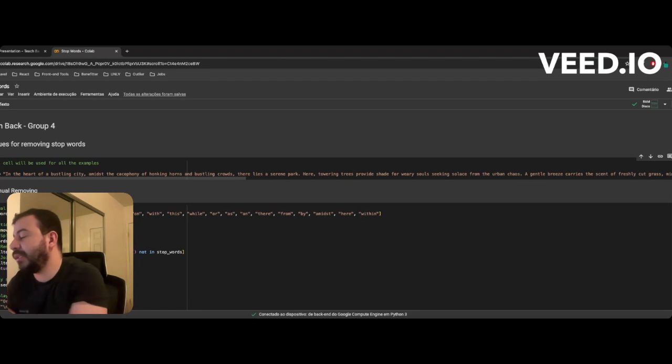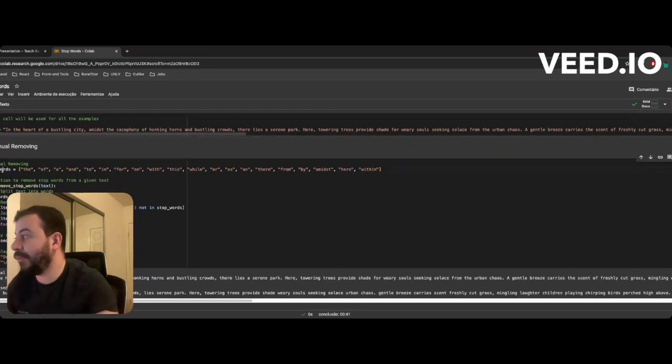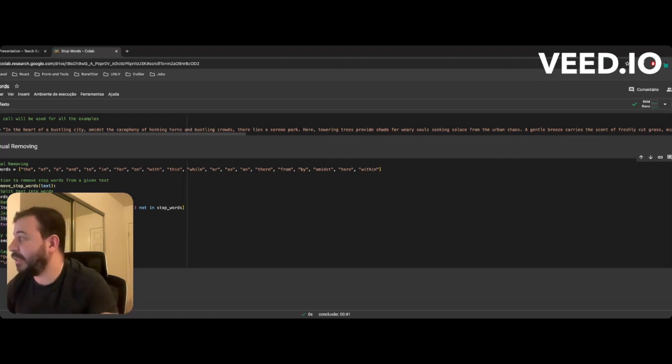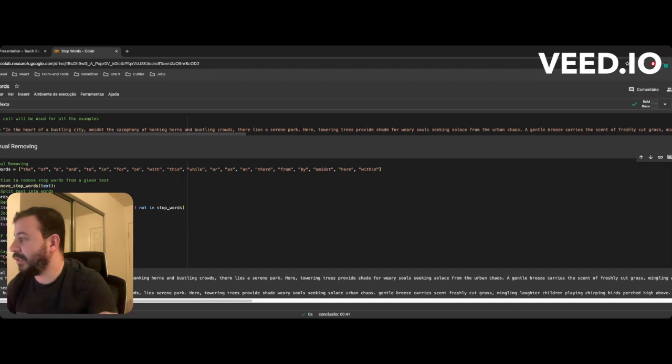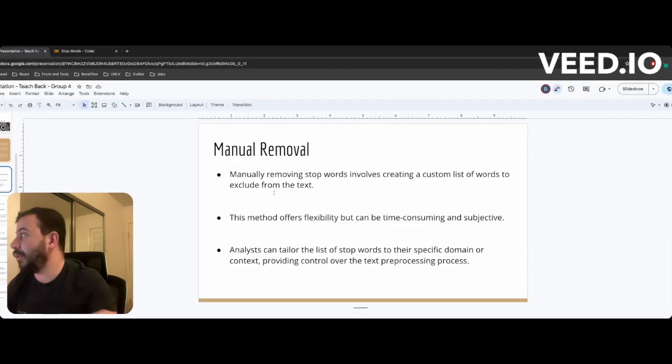So I created this text so we could use some of the techniques that we're going to see here. And the first one is the manual removal. So I have my list of stop words here, and then I have a function that removes the words from the text. And then after I process, you guys can see that I don't have the "in" because the "in" is going to be here. So this is a manual removal of stop words. So it's in a very specific case that you need that. You just create a list and then you remove the words by using just simple Python code. Okay.